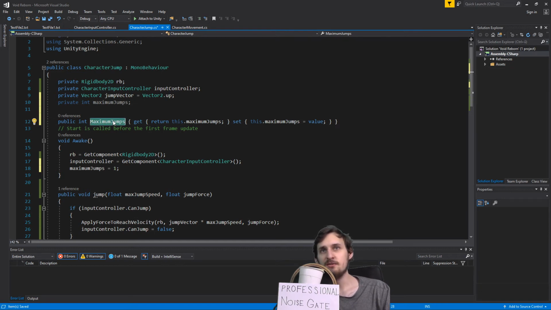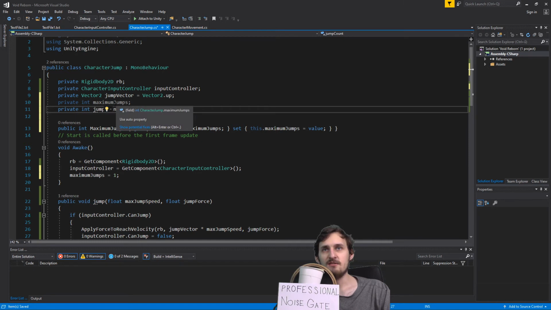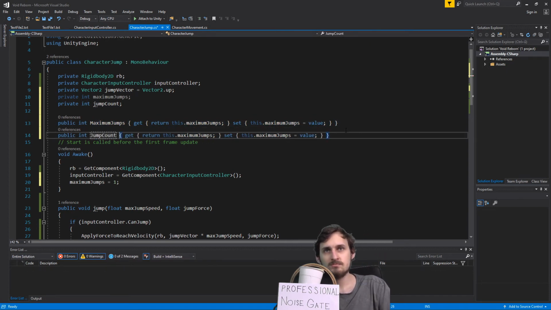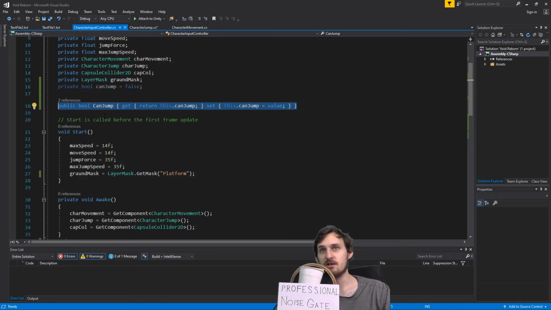Also, we need a value that will store our current number of jumps that we have already used. So let us create that. So it's gonna be jump count, and we are also gonna need our property for jump count. Like this. So now we have our two values which are integers, and since we have property for them, we can use it in our character input controller script.